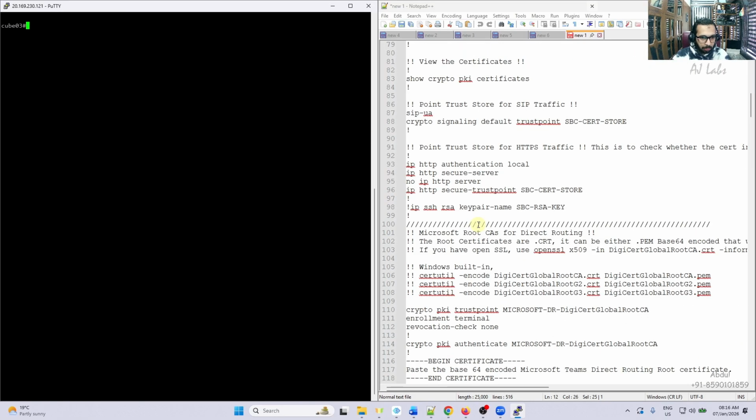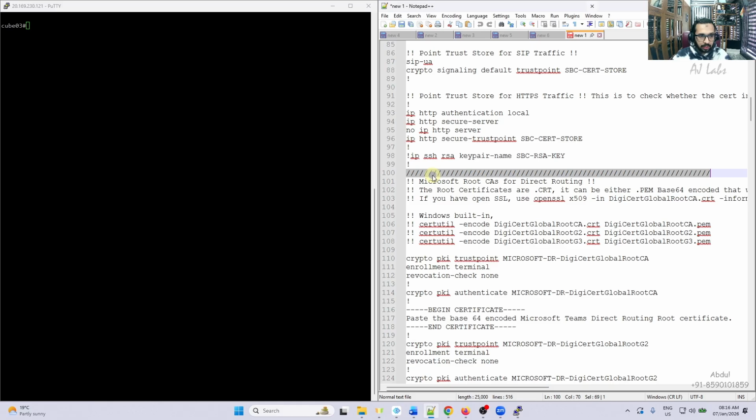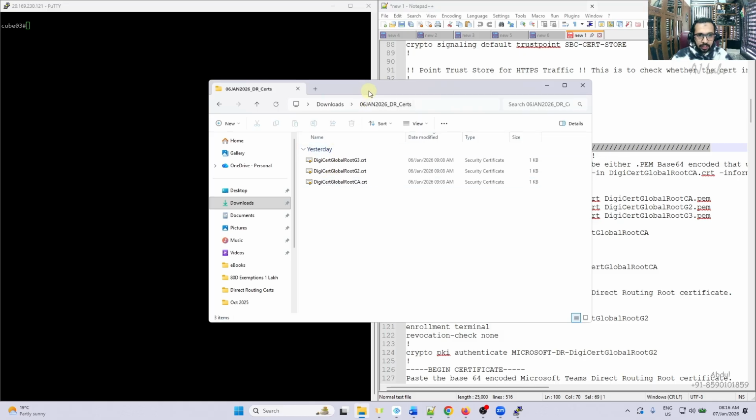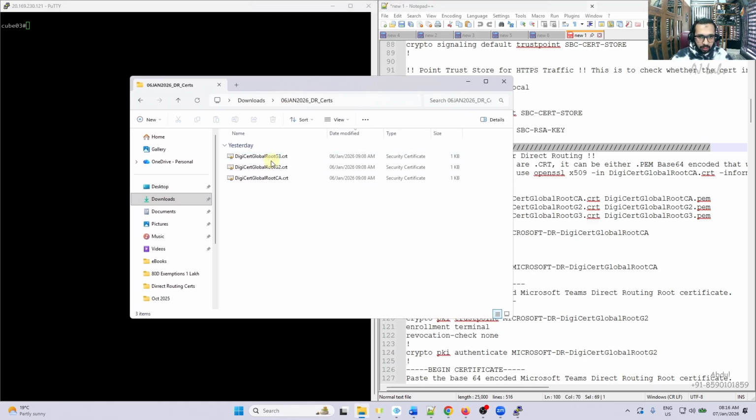So let's go back to the place where we stopped yesterday. This is the section we stopped, and now we will be installing Microsoft Root CA for direct routing. There are a couple of things. If you look at those three certificates, a .crt file is a certificate file that can be encoded base 64 or DER. Base 64 means you can open that in Notepad.